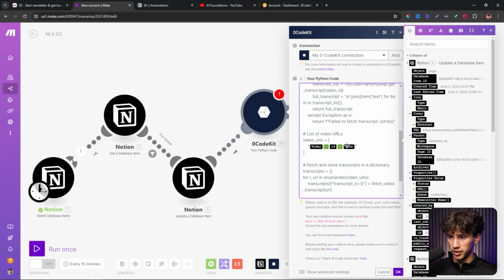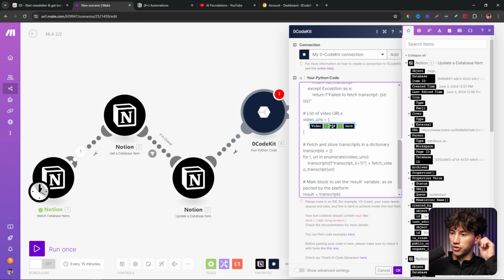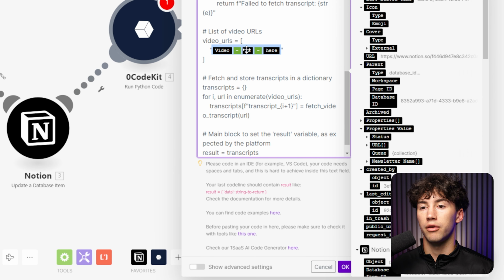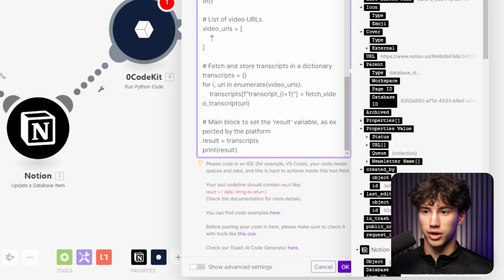And I just leave a little template here so that you can paste your own video ID. You want to paste your video URLs right here in order to generate the transcript from them. And you can pull that video URL from your Notion property, because remember, we have this URL property. So all we need to do is get that video dynamically updated in this Python code, and then it will generate the transcript for us.